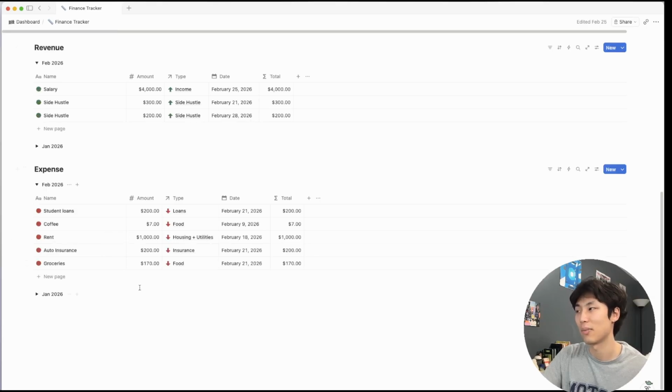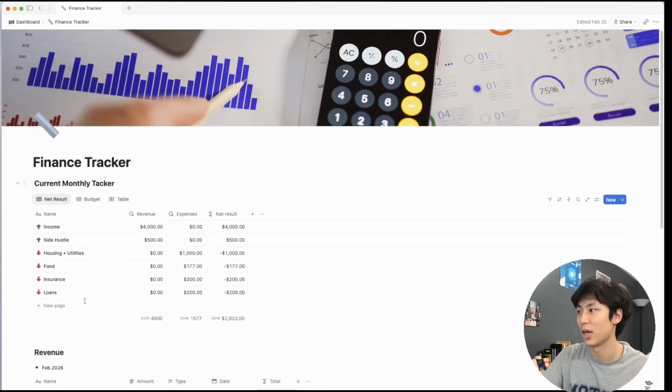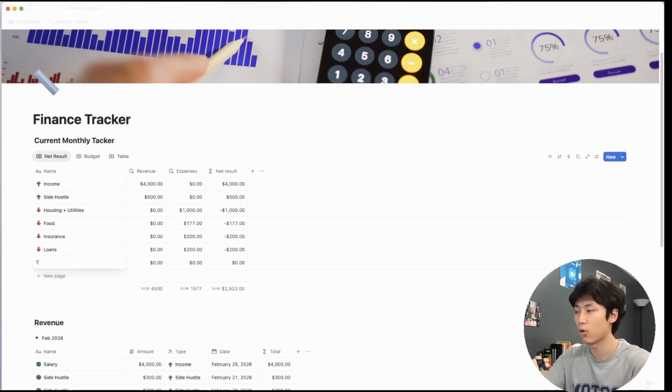And that is the same case over here. You do need to categorize which type of revenue or expense it is, and then it will make the adjustments here. So now let's take a closer look at our expense categories. We have housing and utilities, food, insurance, and loans. Now let's say that we have a car and we need to pay for the gas, the oil change, all that sort of stuff. So let us create a category and list it as transportation.